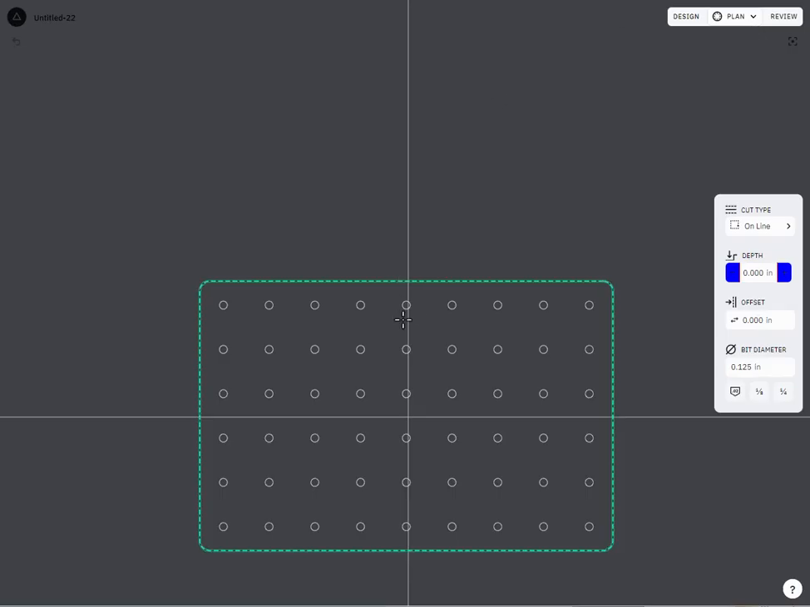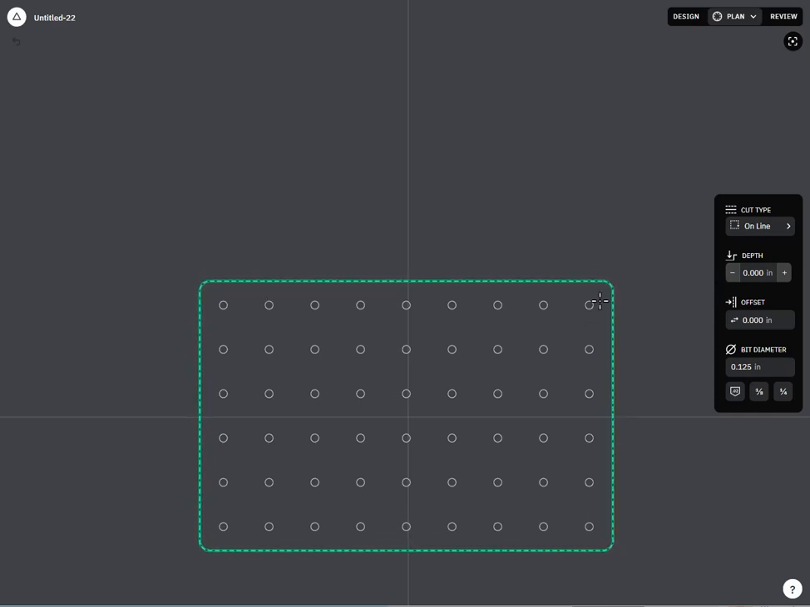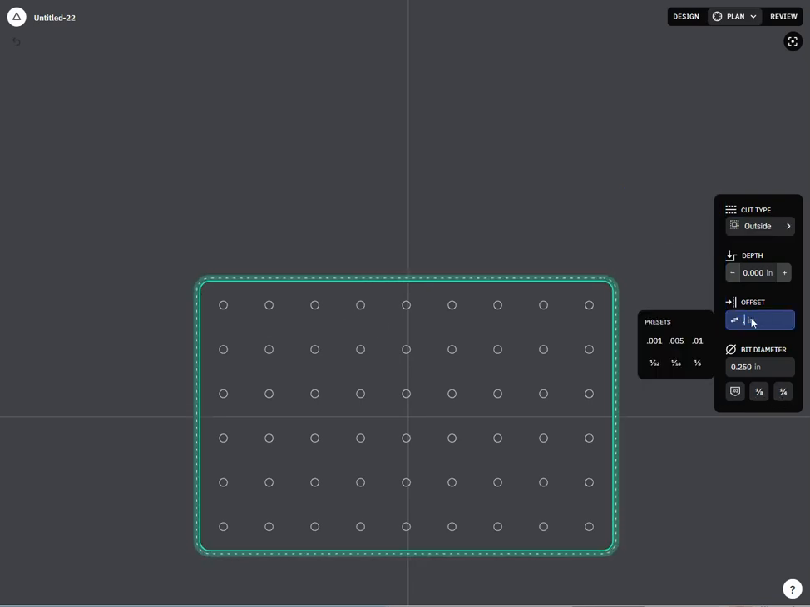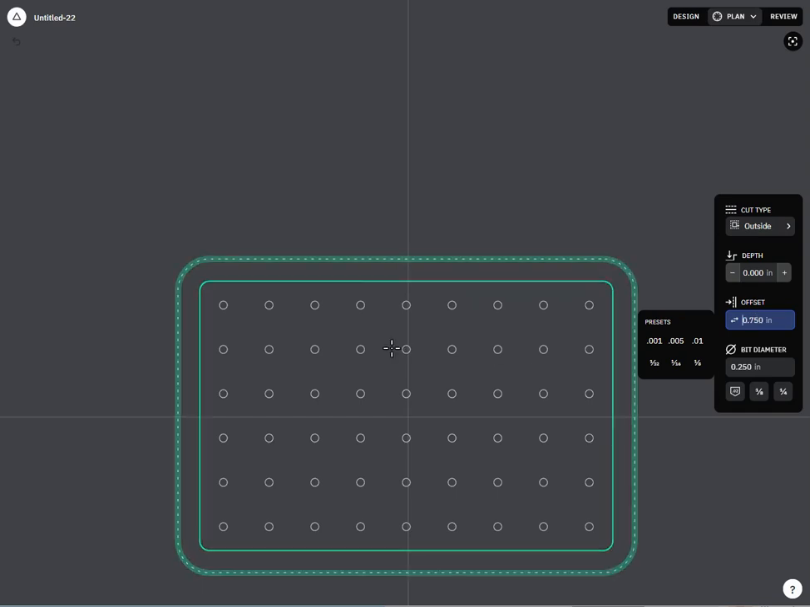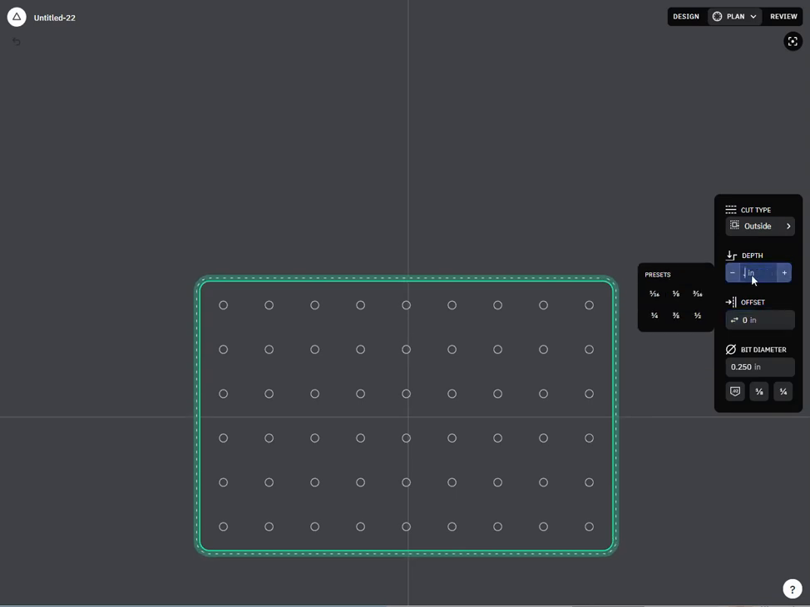Now, when we go back to plan, you'll see it's readily available to cut. Now, this is not an inside cut. We want to cut on the outside of that line. And we'll do the same thing. 1/4 inch cutter, 0.75. Whoa, I did an offset of 0.75. Depth 0.75. Good thing we get a preview there to warn us. So now we're in business.